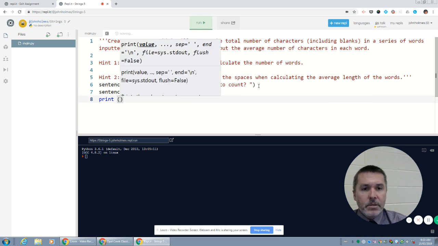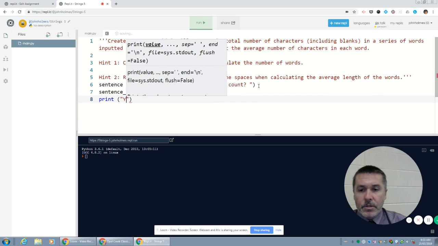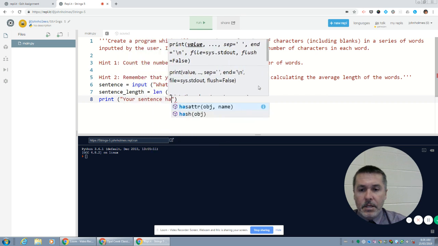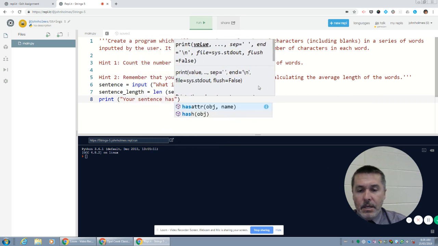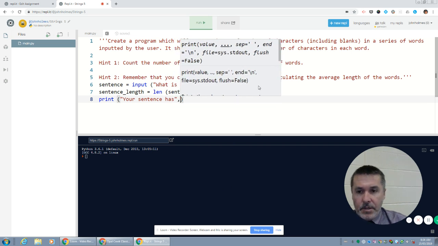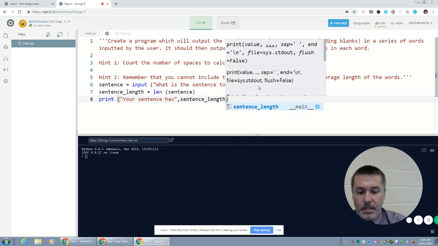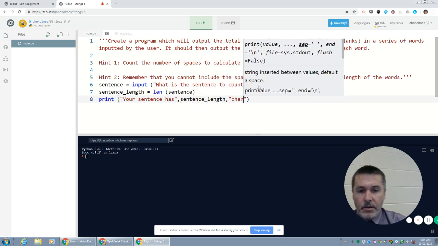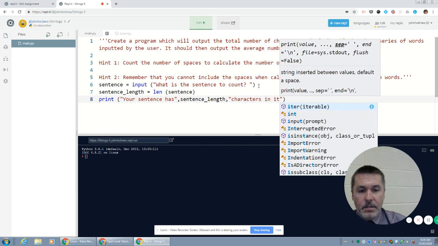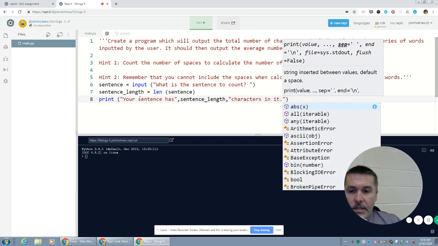print, I have the total number of characters. Your sentence has, comma, sentence length, comma, characters. Okay, so sentence length is a number, so I can't add the strings together, so that's why I'm separating my parameters in the print statements with commas.